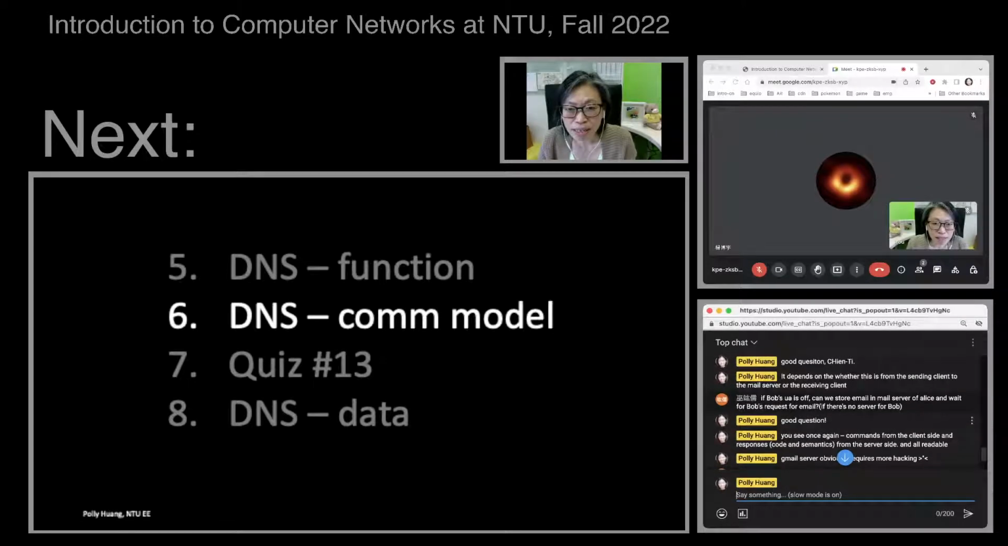Hongru was asking, if Bob's user agent is off, can we store email in Alice's mail server and wait for Bob's request for mail? So can Bob ask for these mails from Alice's mail server? That's a very good question. Okay, so I'm gonna answer that in two parts.